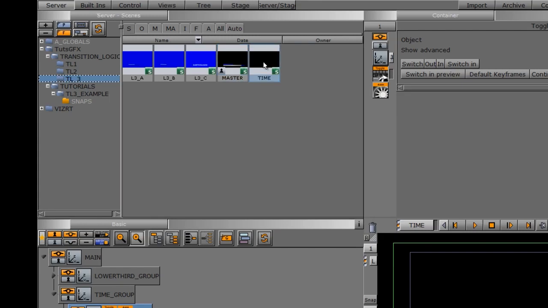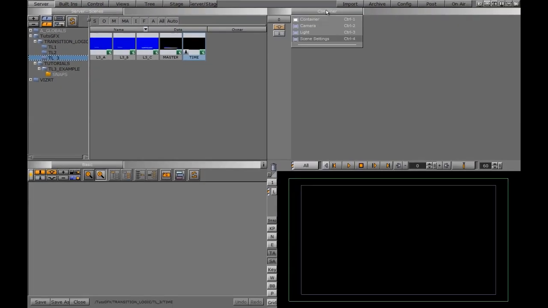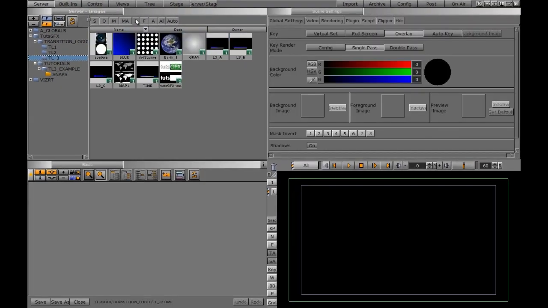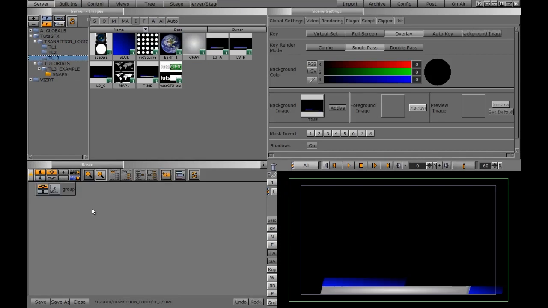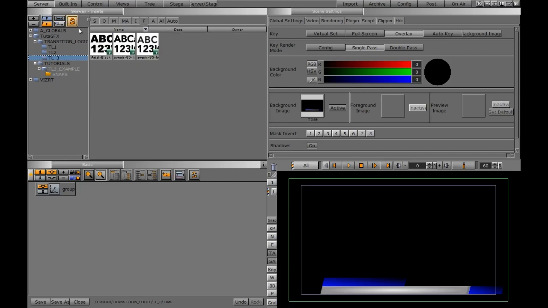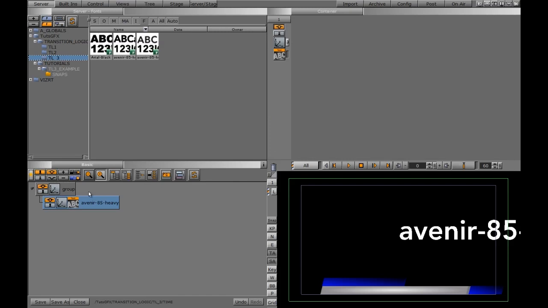Now I'm going to double click to open this scene. First thing I want to do is grab my snapshot of my time and drag it into the background image. I'm going to add a group into the scene tree here. And now I'm going to add a font. So I can use whatever font I want. I'll use the same font as the lower third. So I'm just going to slide this as a sub-container of the group.